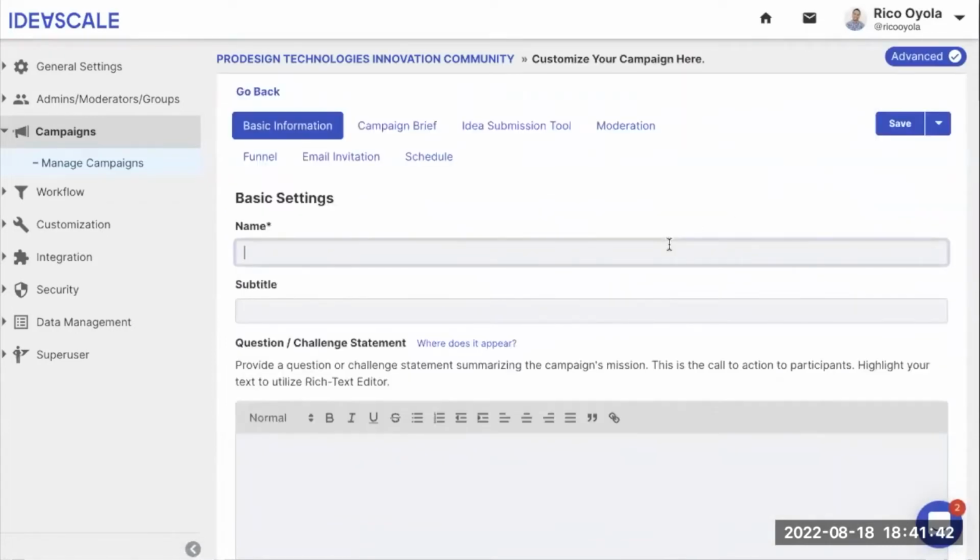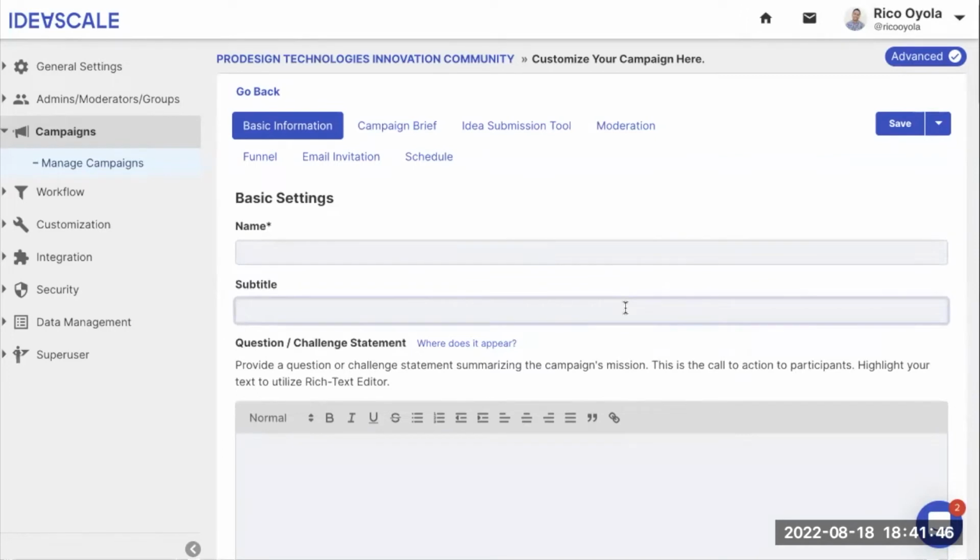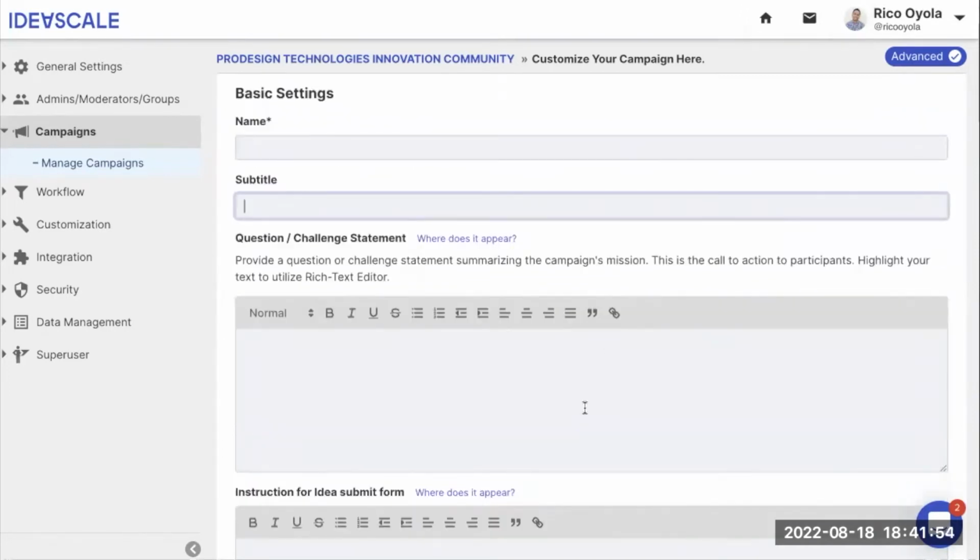Here you can provide a campaign title, and you have the option to provide an additional campaign subtitle. The Question Challenge Statement section is where you can provide a statement or question to the crowd that solicits idea submissions or solutions that address your campaign's challenge statement.